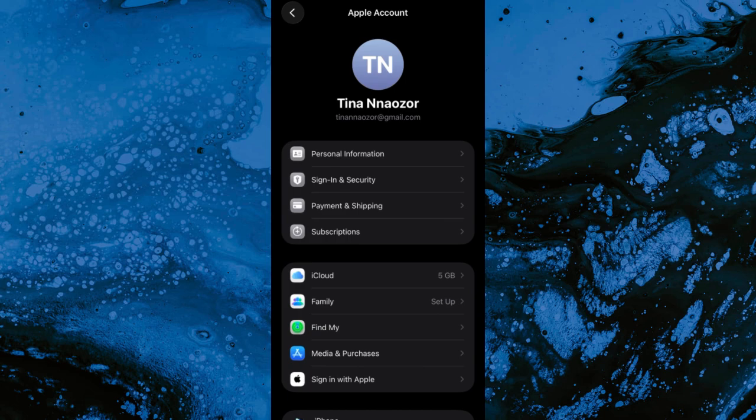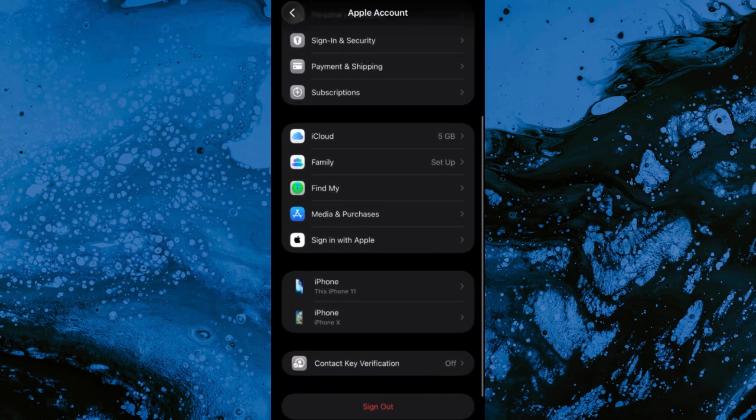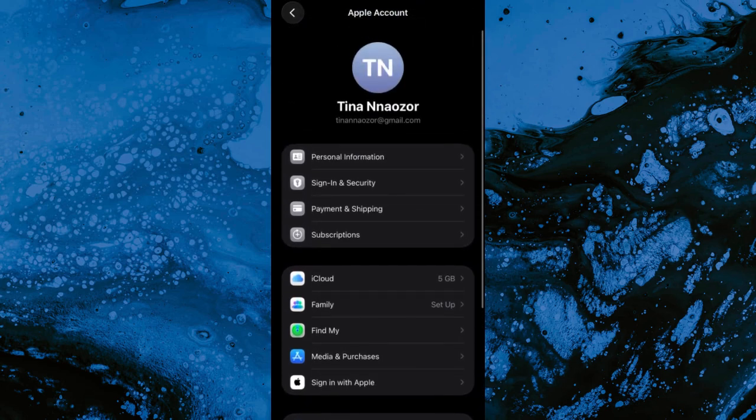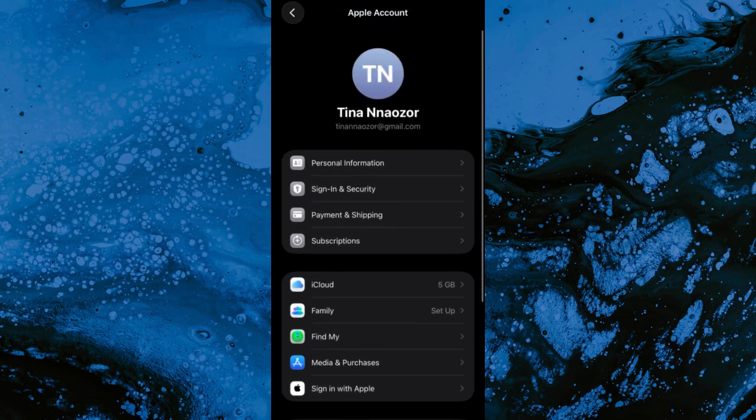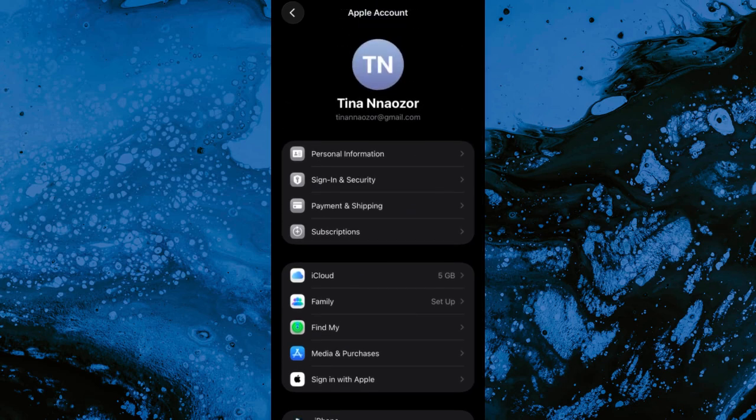You're going to see personal information, sign-in and security, payment and shipping, subscriptions, iCloud, family, Find My. You're going to find a lot of things here. And for you to get your personal information, you just have to go over to your personal information.